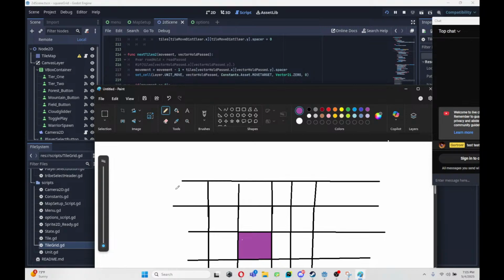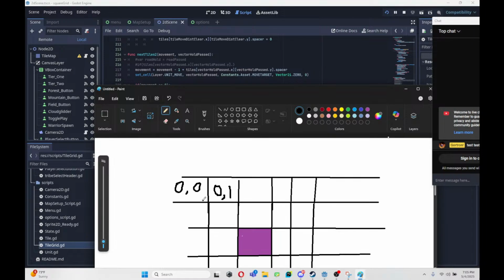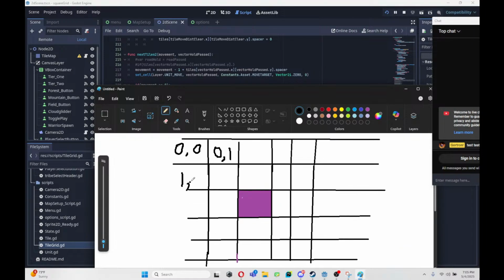So if this is 0, 0 up here, let me get something a little bit bigger. We have 0, 0. And then this is 0, 1. And then this would be 1, 0. And so then we have 1, 1. And then right here would be a 2, 2. And so let's say our mouse is hovering over 2, 2. There's a unit there and we click it. It'll open up this.